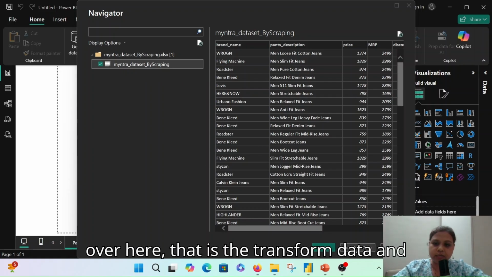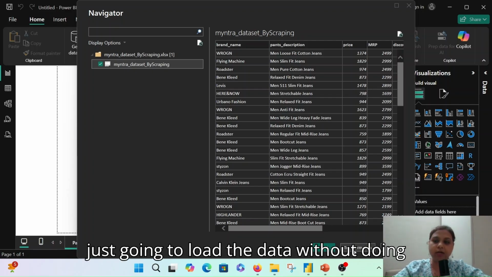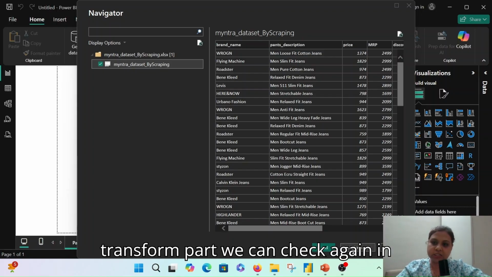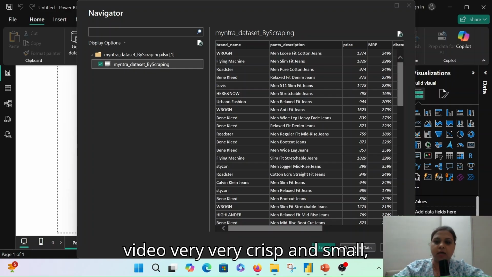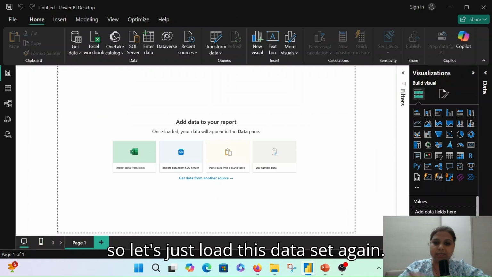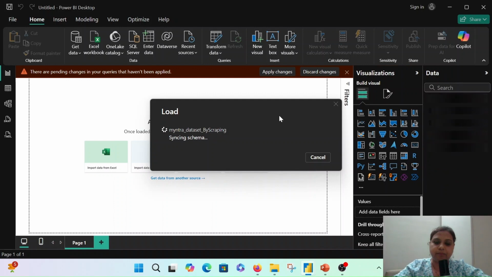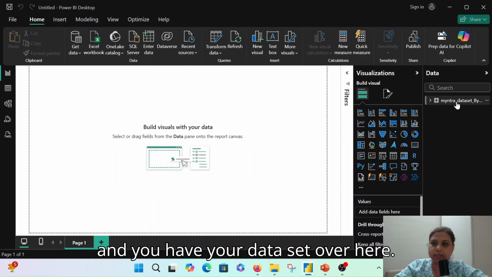There are two options over here, that is transform data and load data. Over here I'm just going to load the data without doing any transformations. The transform part we can check again in another video, but I want to keep this video very crisp and small. So let's just load this data set. Yeah, so somewhere around 52,000 rows, and you have your data set over here.